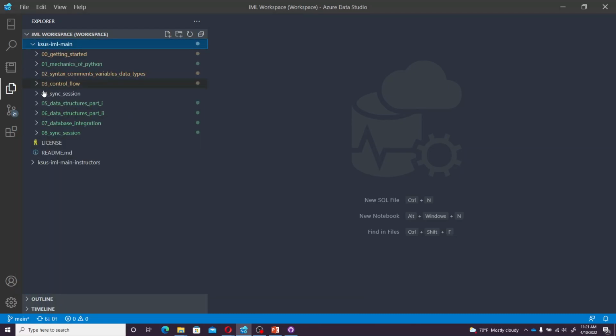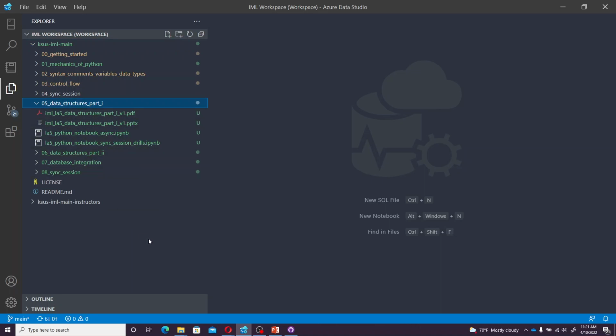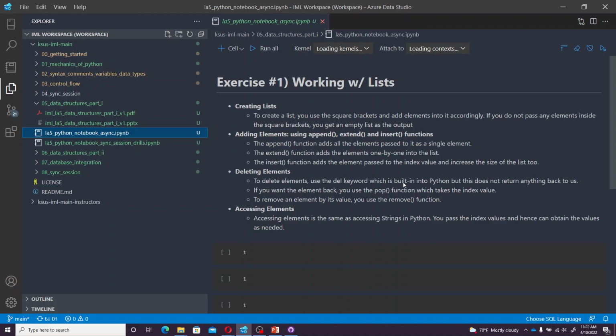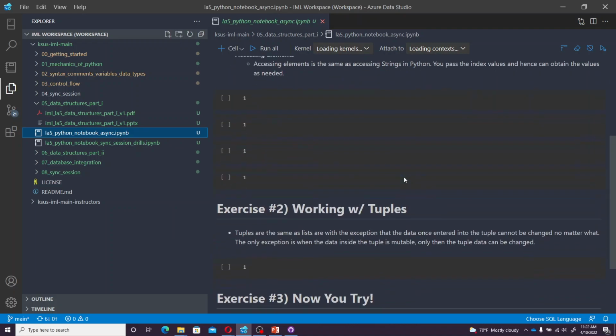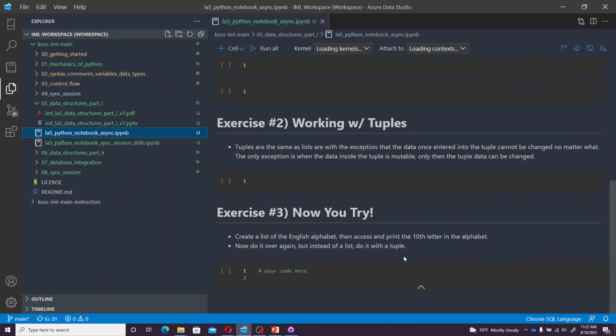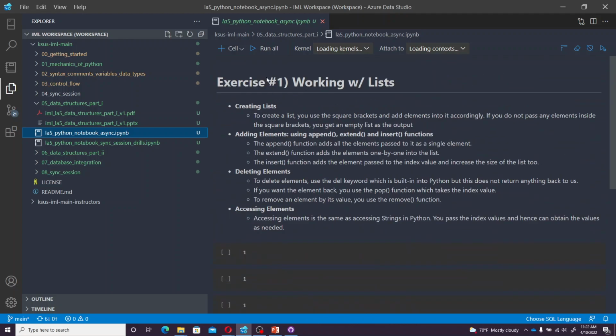So I'm going to jump over to Data Structures Part 1. This is going to link up to your new IML workspace. This is week two's, so 5, 6, 7, and 8. Remember, make sure this workspace is tied to your GitHub, and we're going to jump into notebook async number 1, where we're going to work with lists, tuples, and then we'll have a section for you to try. Okay, so exercise number 1, working with lists.